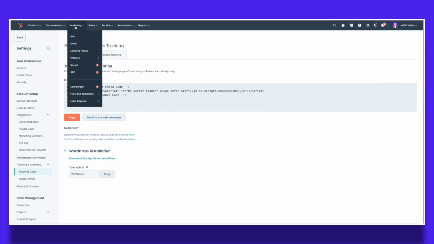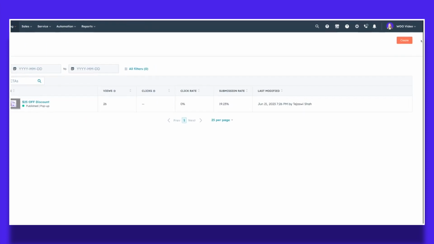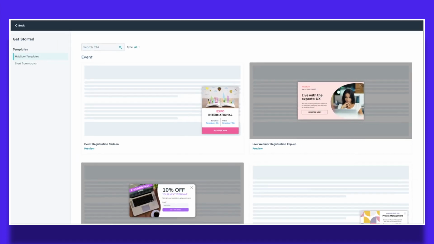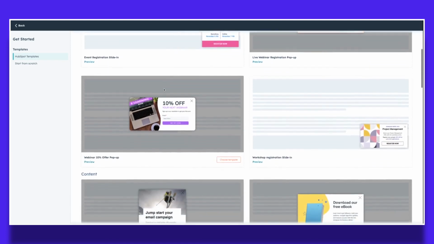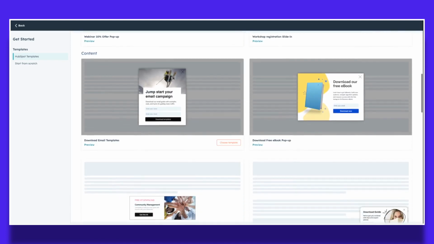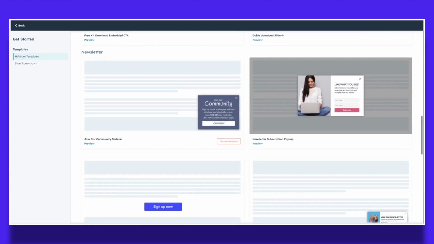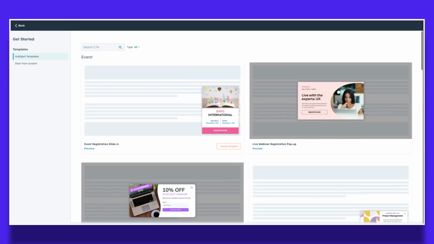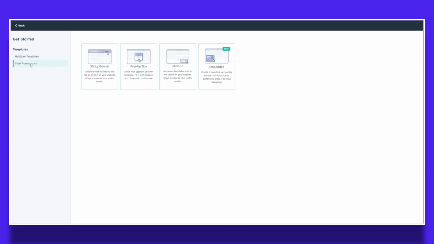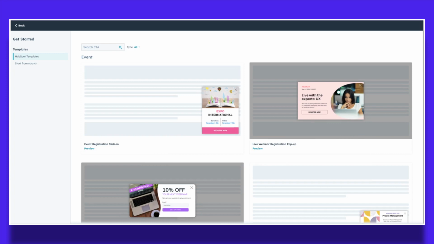Next, I'm going to click marketing. I'll click lead capture and I'll click CTA. So then we're going to click create. And over here, you're going to see different templates that have been provided by HubSpot, which you can use just to get a reference point. Or if you want to create something totally from scratch, you can also click this icon over here and then follow the next steps. For this case, I will use HubSpot templates.